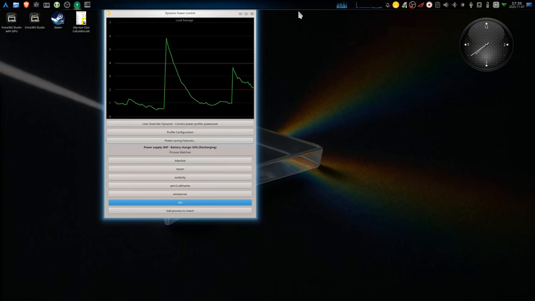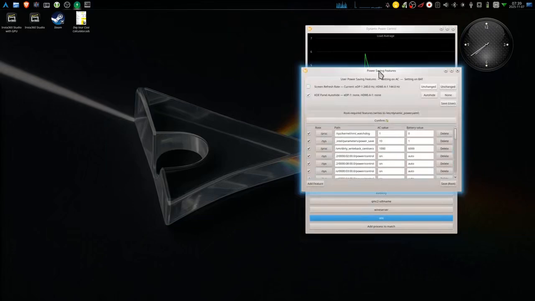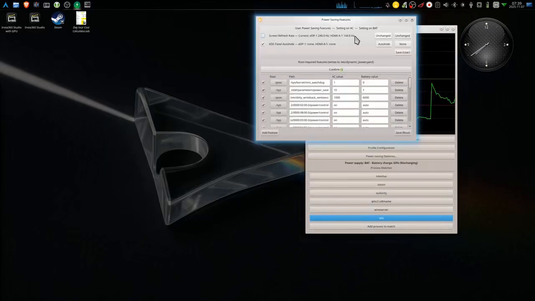And the reason for that is that it uses power. In fact, there's a whole bunch of things that use a lot of power, and this is what this power saving feature is for. You can change your screen refresh rate, and you can have it to minimum, maximum, or unchanged. And this is for AC, that's for battery, and you can enable or disable a feature.